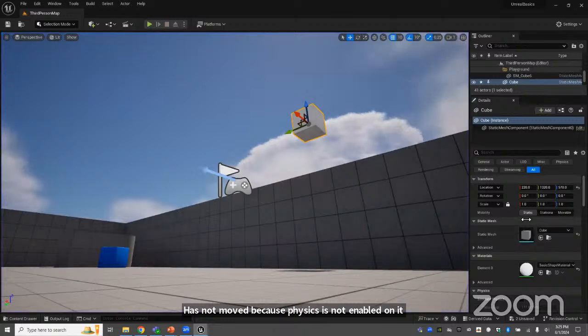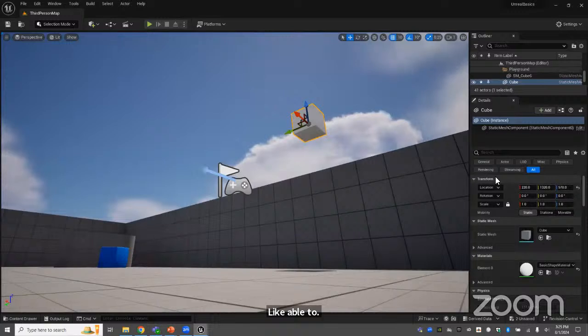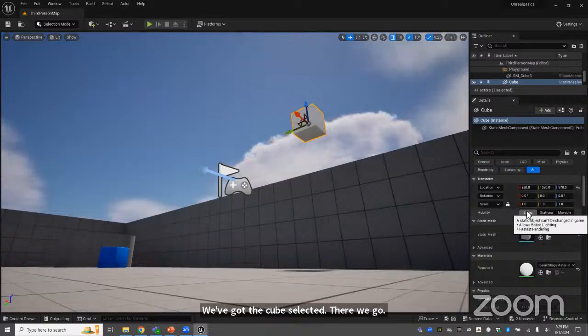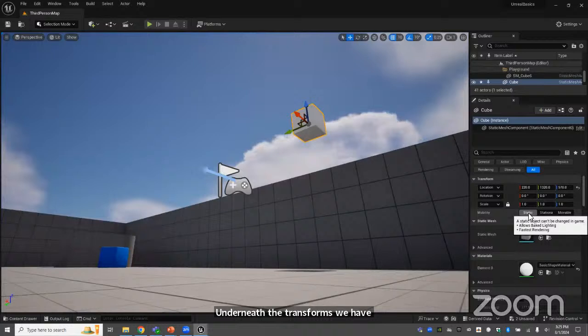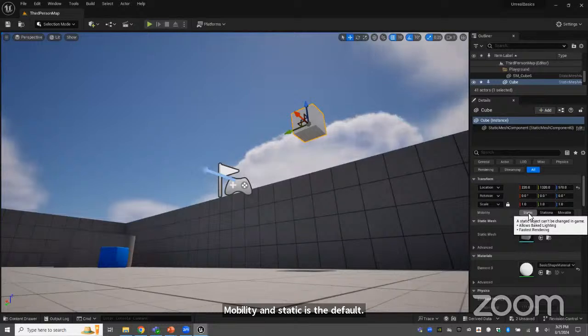We've got the cube selected. There we go. Underneath the transforms, we have mobility, and static is the default. So this makes static a great setting for things like walls and floors, things that you don't want to move while the game is actually running.